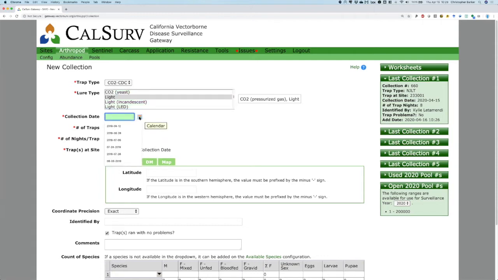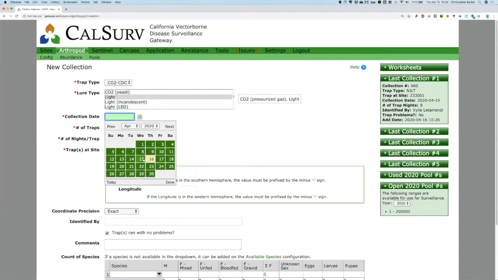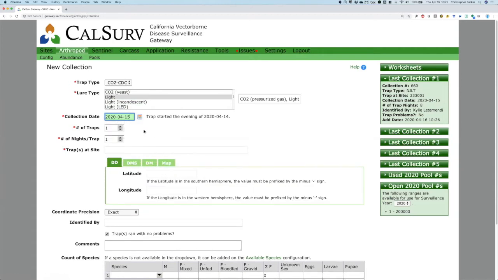Collection date, you can type it in using your chosen format in the gateway, or you can just click it on a calendar. Number of traps, number of nights per trap, you can see what it's assuming. So because I'm putting one night collected on the 15th, it's assuming this meant that you started it on the 14th. So this is always the pickup date for the trap.